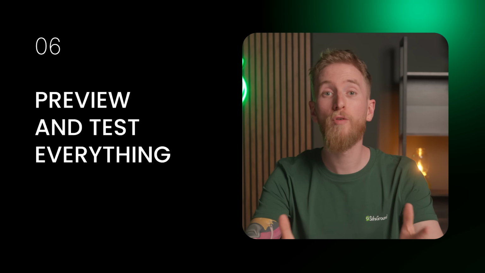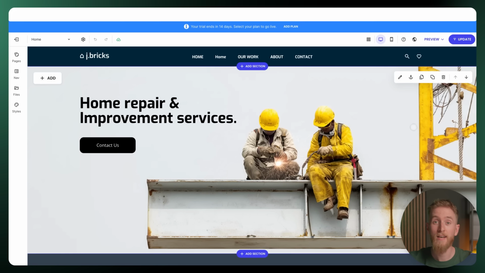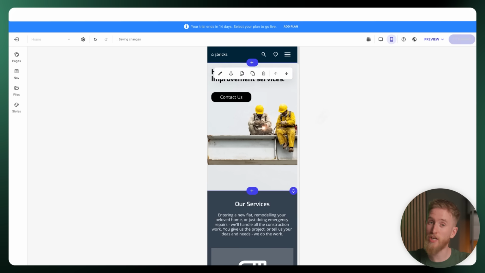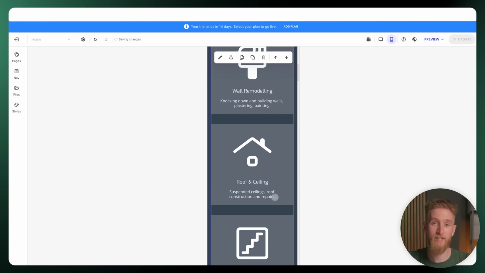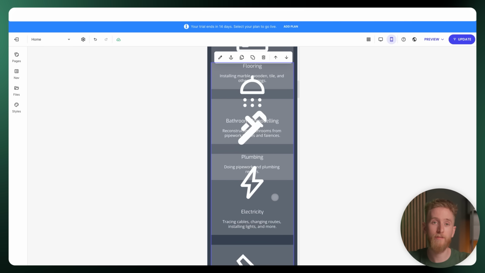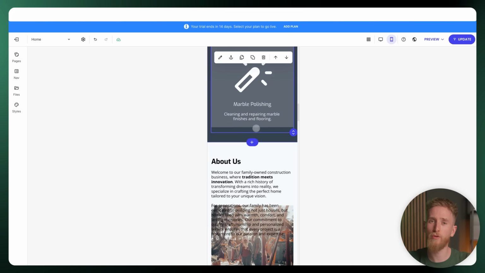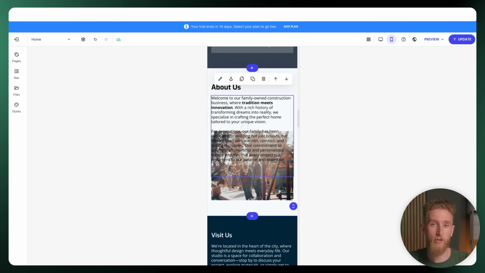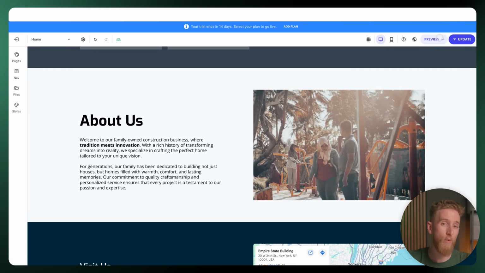Last stop, before you publish anything, hit those two device icons in the top right, desktop and mobile. Check each one, and check it carefully. I cannot stress this enough. More than half of the people visiting your site will be on their phones. If your mobile view looks weird, fix it before you go live. The builder handles most of it automatically, but always check.